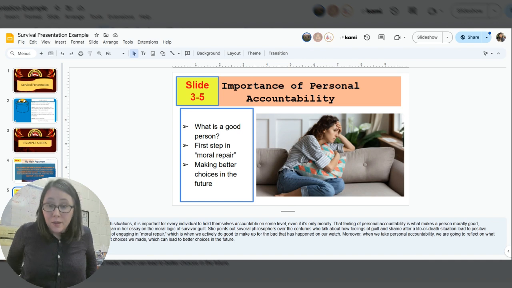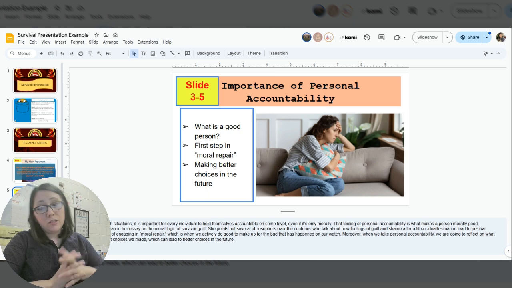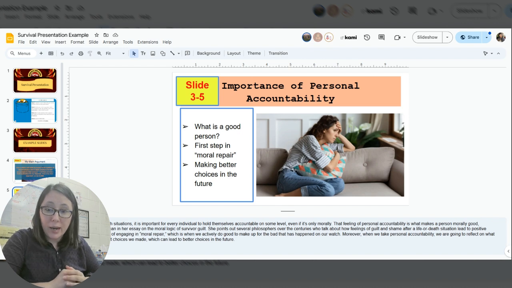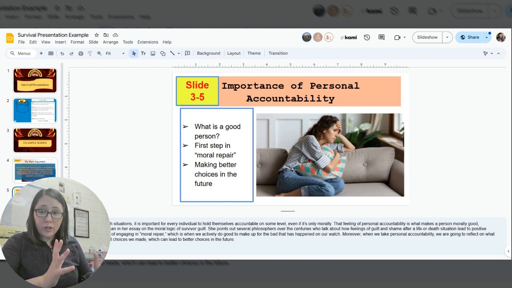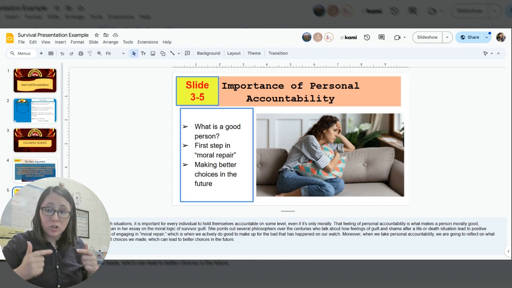So, my next slide, I use one of the unit texts to support my argument that people should be held accountable for their actions in life or death situations. Notice when you look at the slide, there's not a lot of written information there. It's mostly image. There's a title, image, some bullet points. This is how your evidence slides should look.